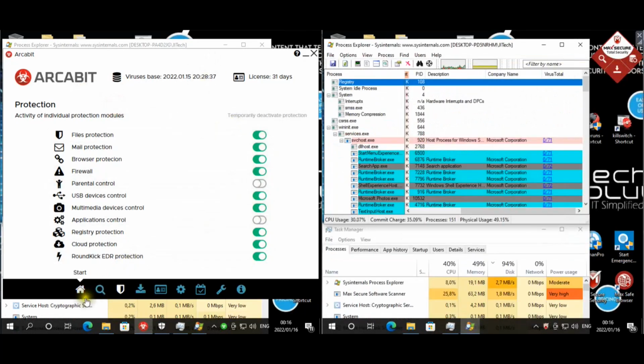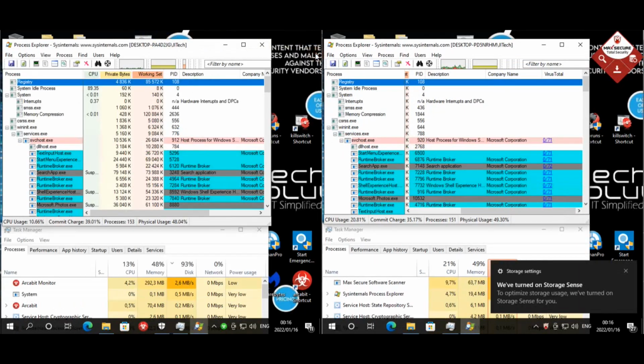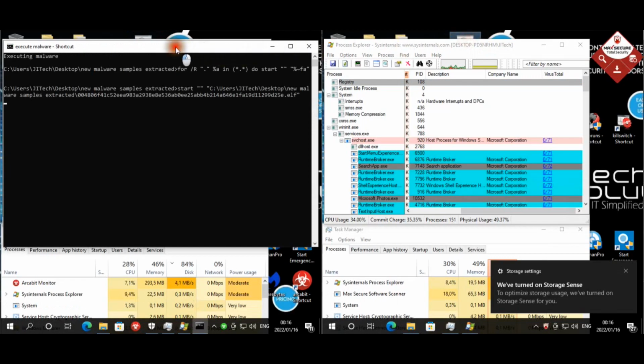Same for Arcabit. It says we are protected. So this is the first time we're testing these products. We have absolutely no idea how this test is going to go, but let's find out together.